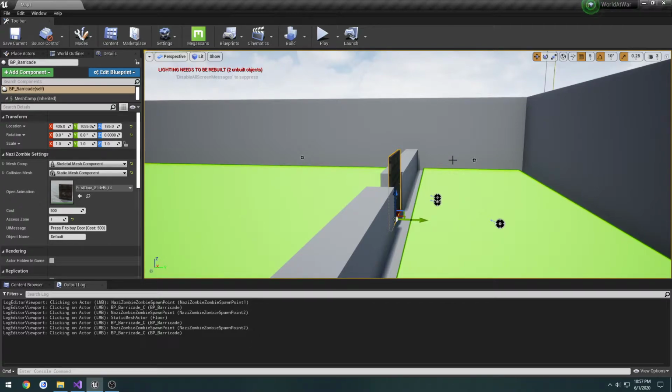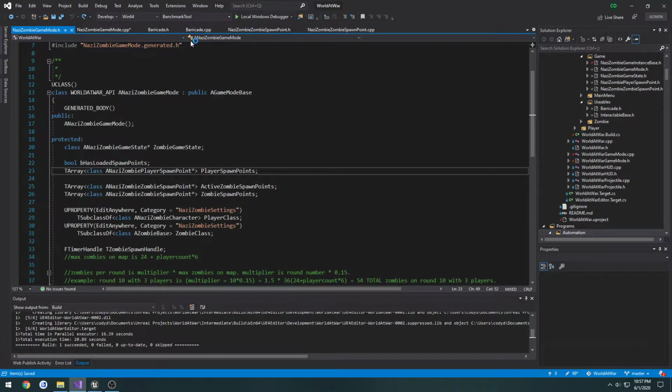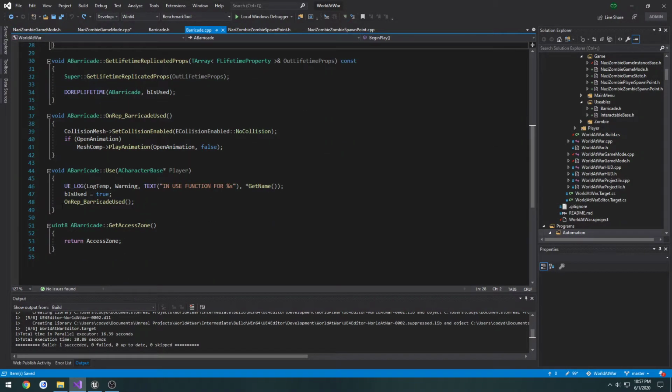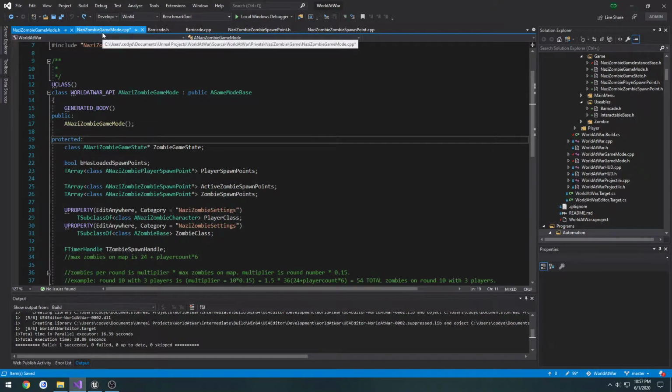So in order to do that, in our barricade, whenever we use the door, we're going to make a call to the game mode that's going to run a function that is going to loop through the zombie spawn points and check to see which one has the corresponding zone that was passed in. And if it has it, add it to the active zombie spawn points. So let's go ahead and set that up.